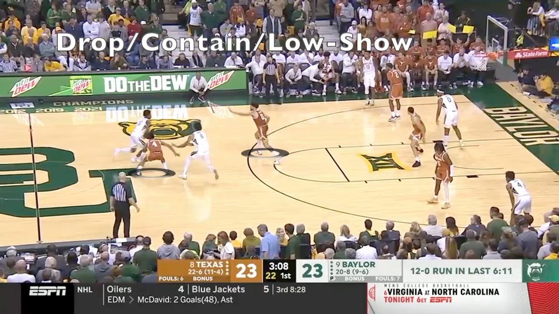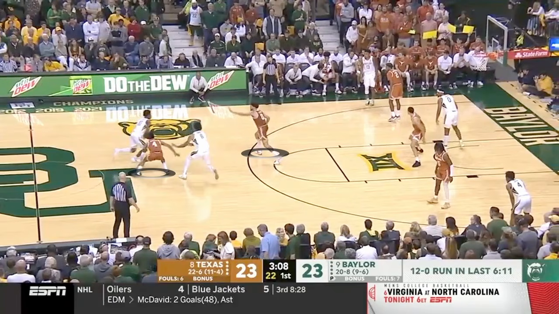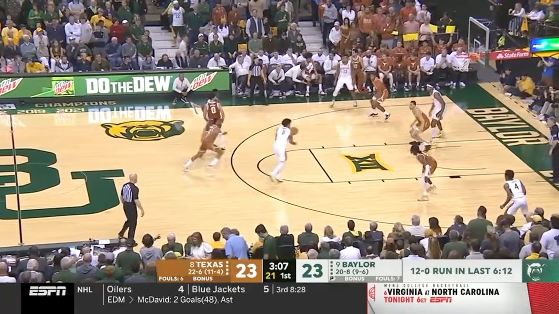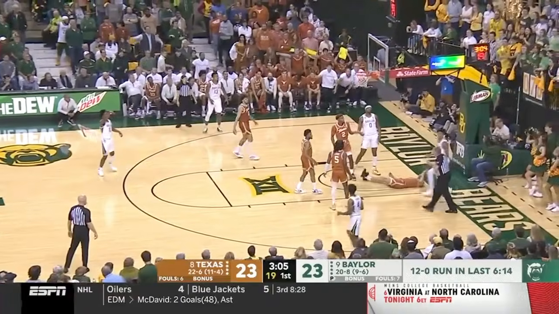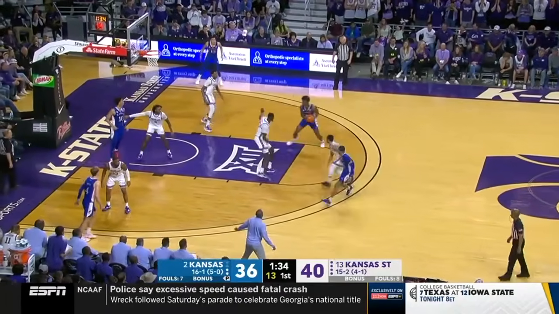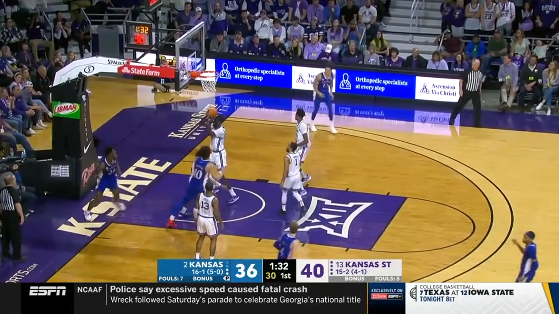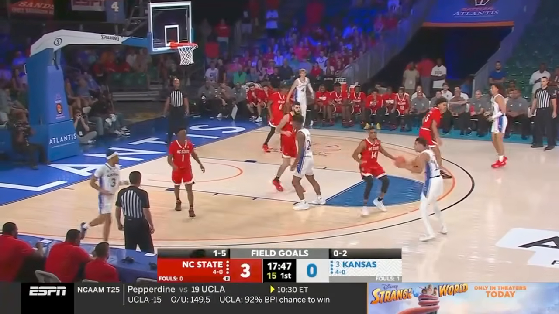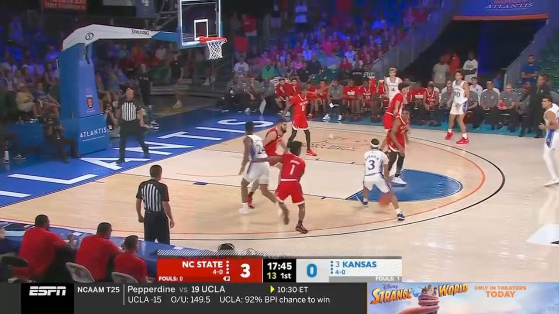Now, some people will call this drop or contain or low show, but the key for us is the guy guarding the ball stays with his man, and the guy guarding the screener is going to come up and help to try and contain. That coverage is going to open up this window to throw what's known as a short roll to the screener. So when you see that help defender retreating, you know you can throw it into that short roll area. But because this is such a popular read, defenders also understand this.